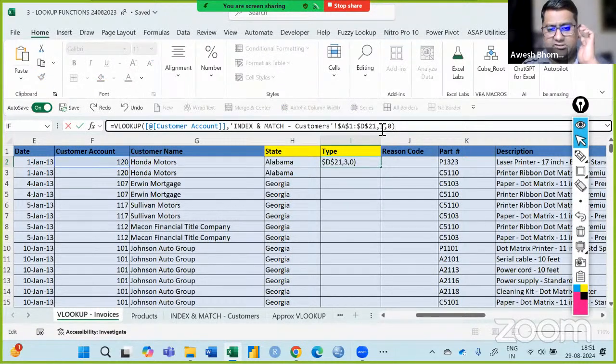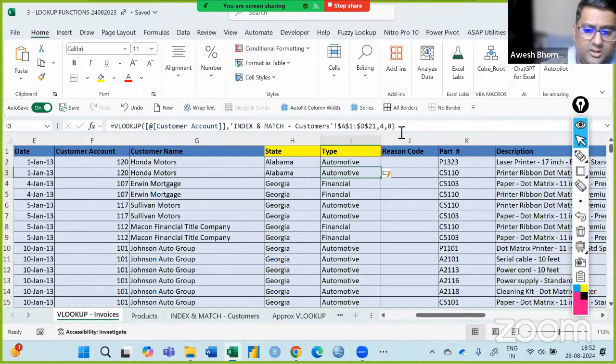The only difference is I will change this column index number from 3 to 4 and press enter. So that gives me the state and the type of the customer. Now, one more thing I will generate, and then I will show you how to use it with the pivot table. We still have a little bit of time before we close for today.